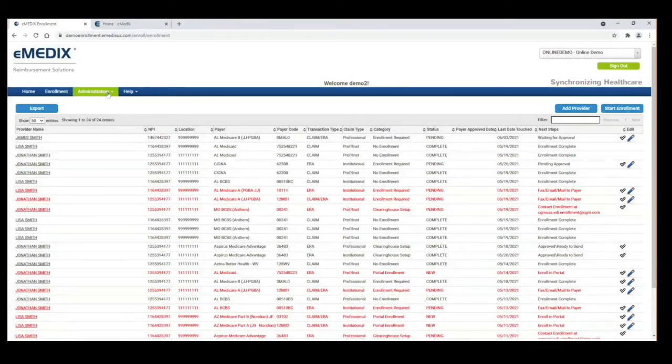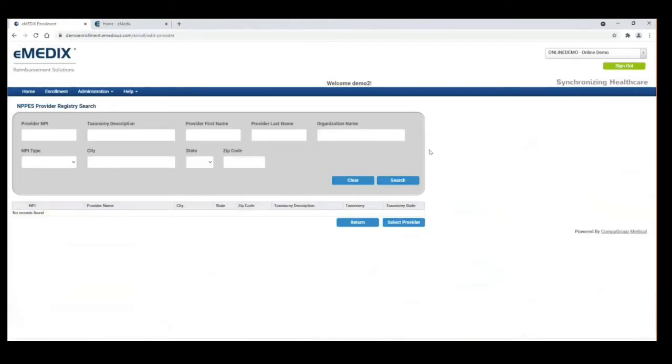To get started, you would add a provider. When we do this, we go out to the NPPES website and search to bring in those credentials, which means that is less typing for you.